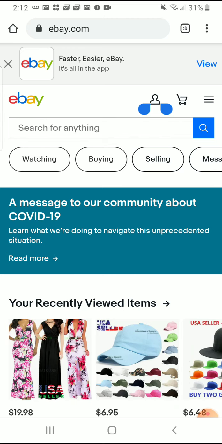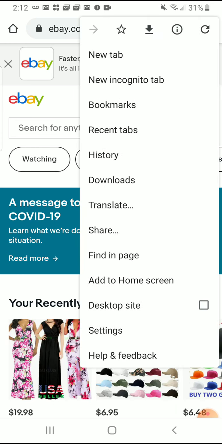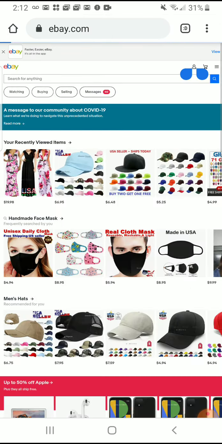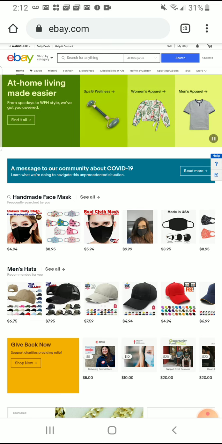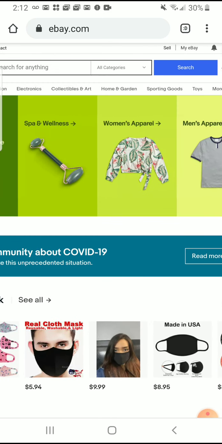To go there, click on the three dots on the right top corner of your phone. And you can see the desktop site, with the little square. Click there. You can see it looks like the computer desktop. So on the right top line, you can see Sell. Click on Sell.